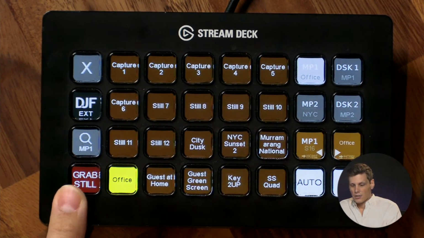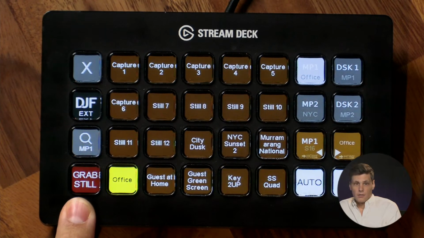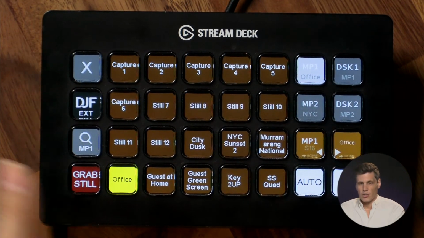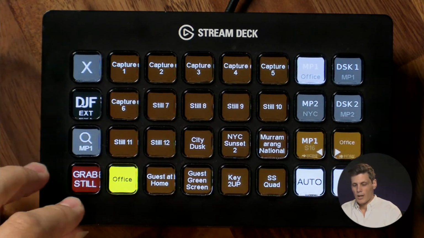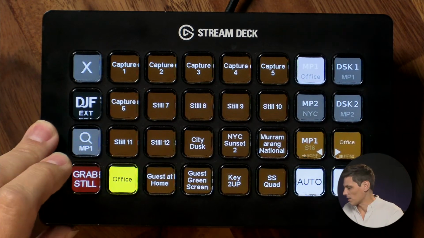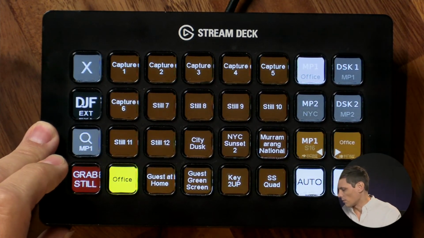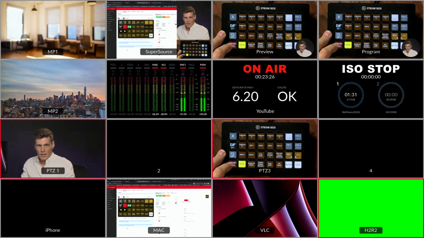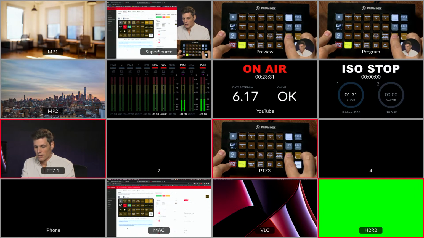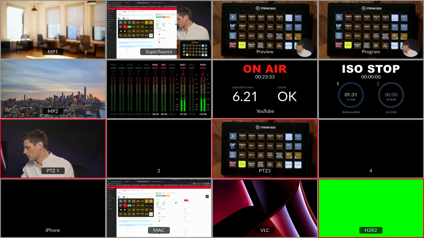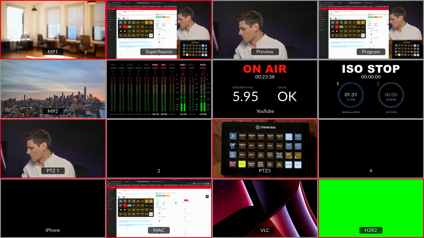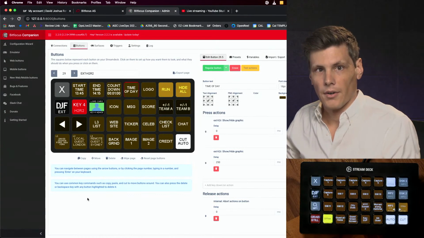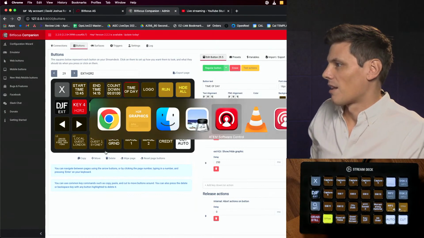And what that is doing is it's grabbing a still, obviously. Previously, you'd press it and it would take a snapshot. But as you've seen before, this is now built in where if I hold this down, so let's go back to program, multi-view. Let me go to SuperSource and make that full screen. Here we go, okay.